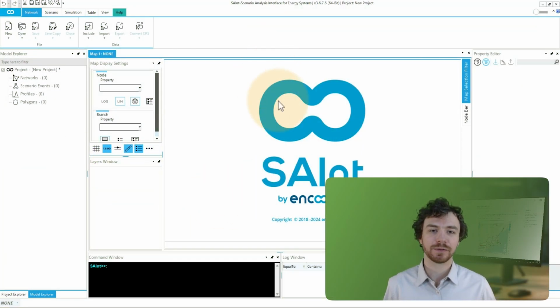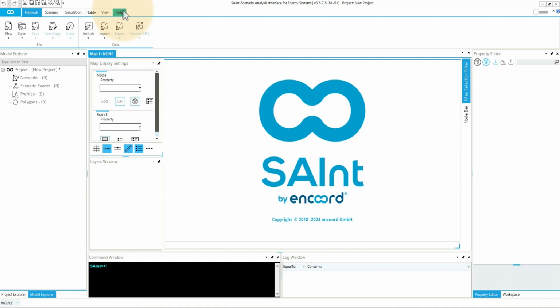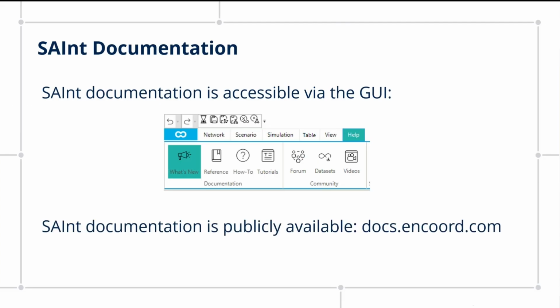On my screen here, you can see Saint's graphical user interface. Whenever you have questions when using Saint, it's really helpful to look at the documentation. The documentation is accessible via the Saint graphical user interface via the Help tab. However, I personally like to use the online version of the documentation. Saint's documentation is publicly available at docs.encoord.com. You do not need a Saint user account. This documentation is fully publicly accessible. Let's look at it right now.